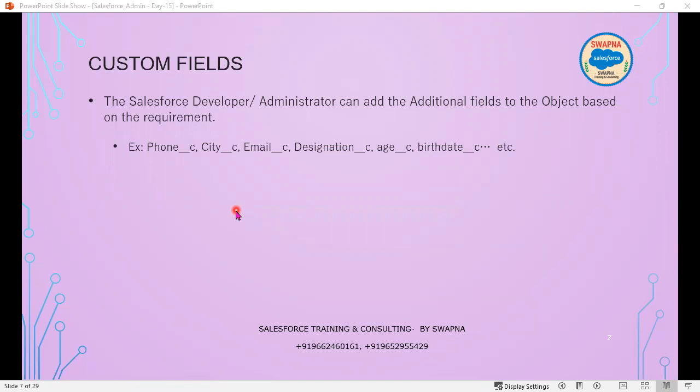If I'm creating the phone custom field, the API name is phone__c, and then city__c, email__c, designation__c, age__c, birth date__c. So whatever custom fields you created, every field API name ends with __c.